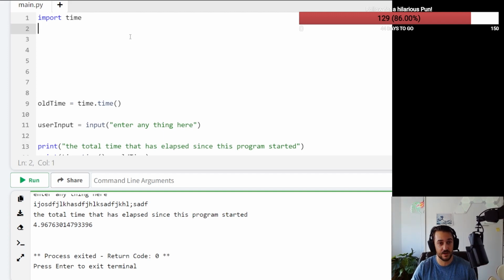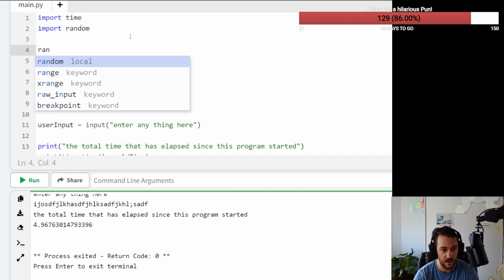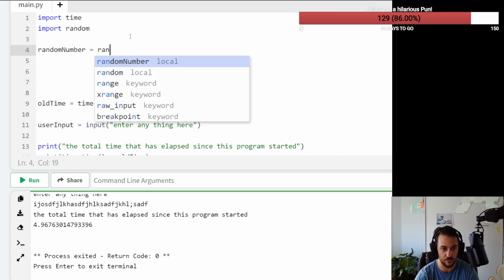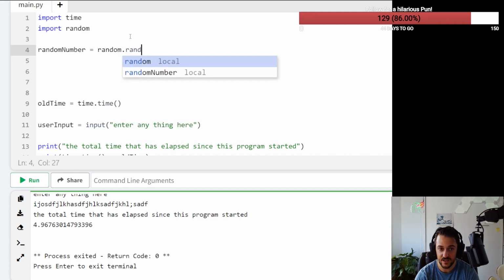So we're gonna do the same thing we did before. We're gonna import random, right? This is all importing another library, importing other code that someone else wrote. And we're going to store a random number using their code. And the way we're gonna do that is we're gonna type random.randrange. Oh, sorry, all lowercase, randrange.